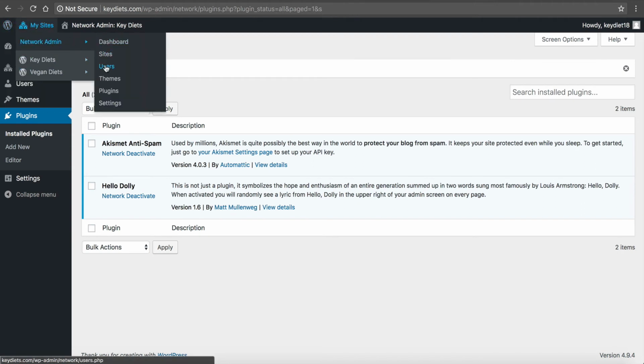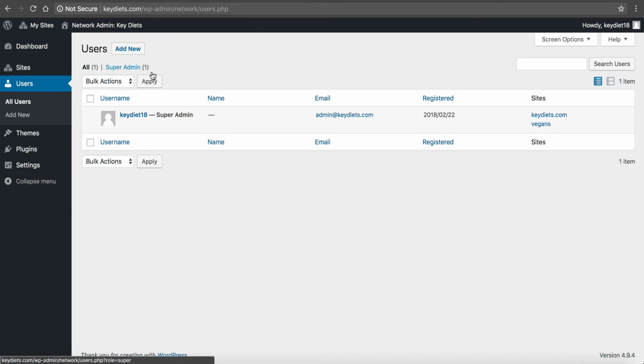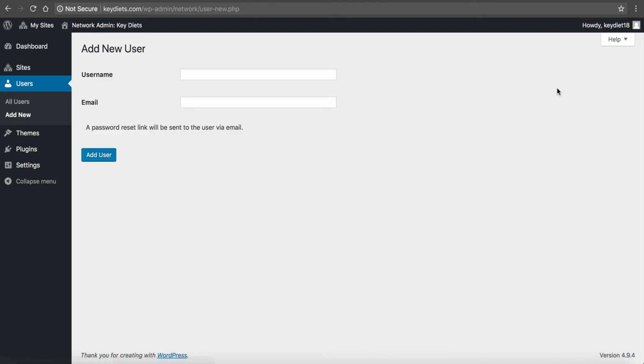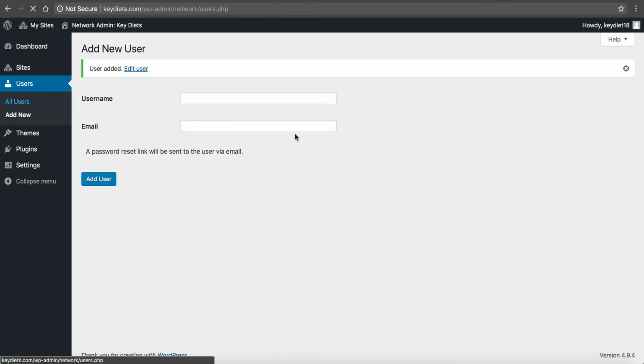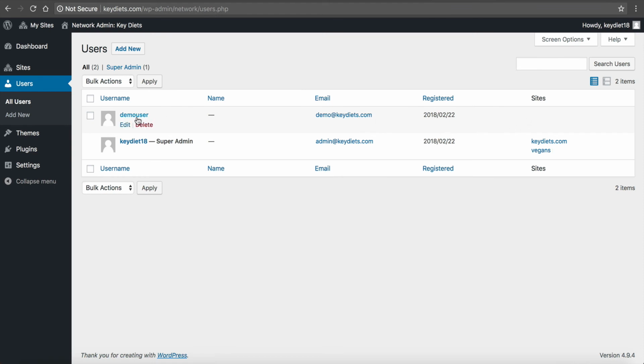If you go to your admin area and click users, you can actually create different admins for different areas of sites. So you can hover over mine and see Key Diets, Vegans, I've got both. If I want to add a new user though, I do it right here. It's going to send the password to the user, all users. And this is actually just going to be a user in here. If I want to make an admin, I need to go to that specific one.